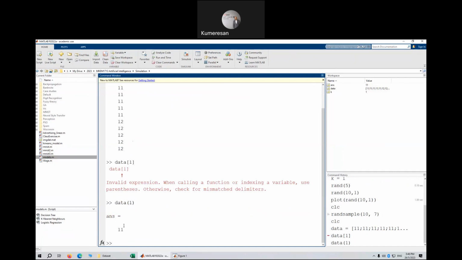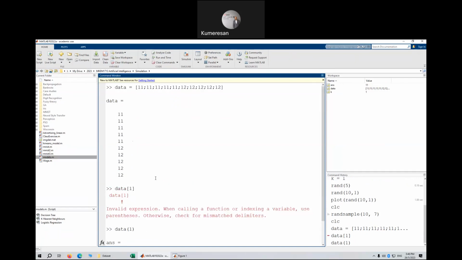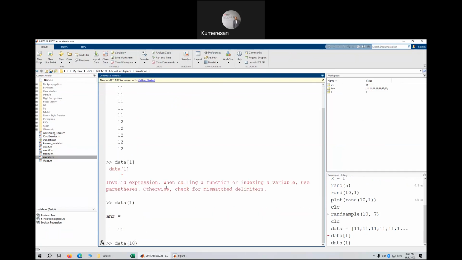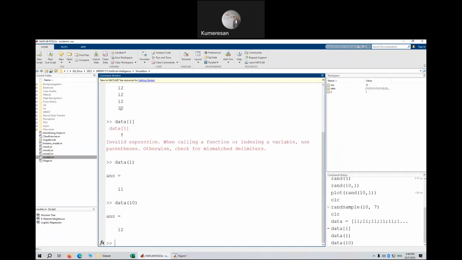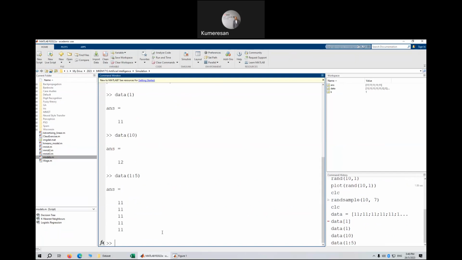So data 1 means I'm accessing the first element, and data 10 means I'm accessing the last element, right? So if I say data, get me elements 1 till 5, it gives me the first 5 elements. I can even use another way, which is by using logics or logical variables.